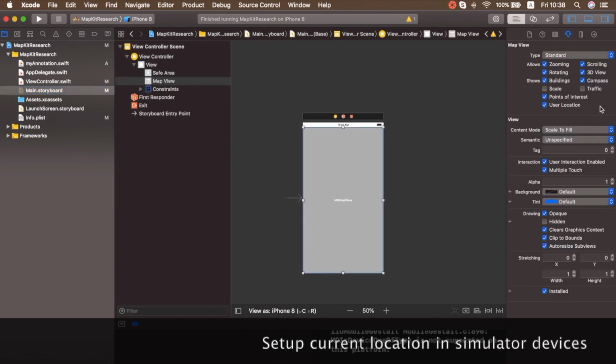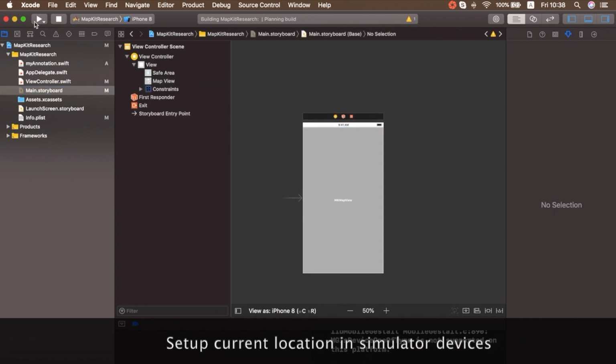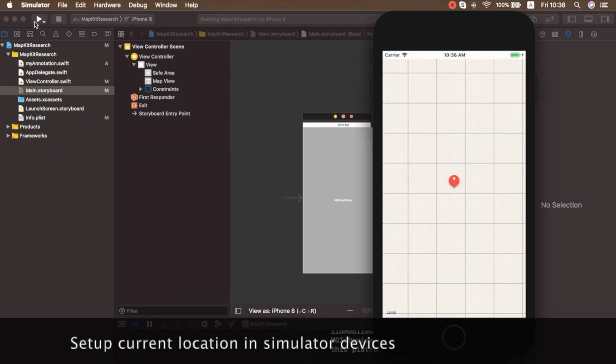Set up current location in simulator devices. Check permission of simulator devices for using location of this app.